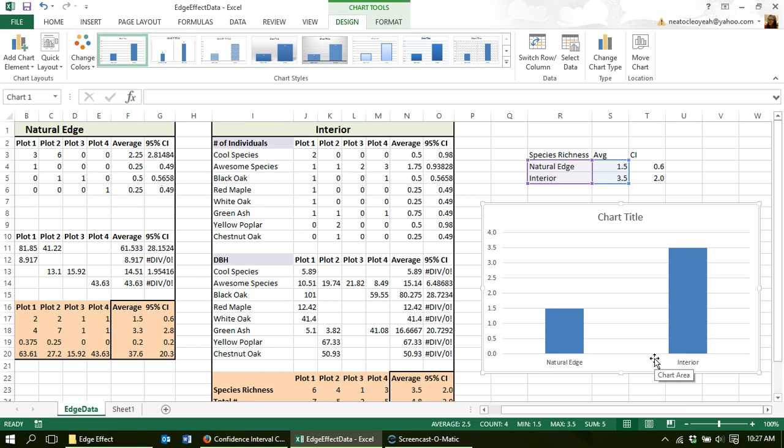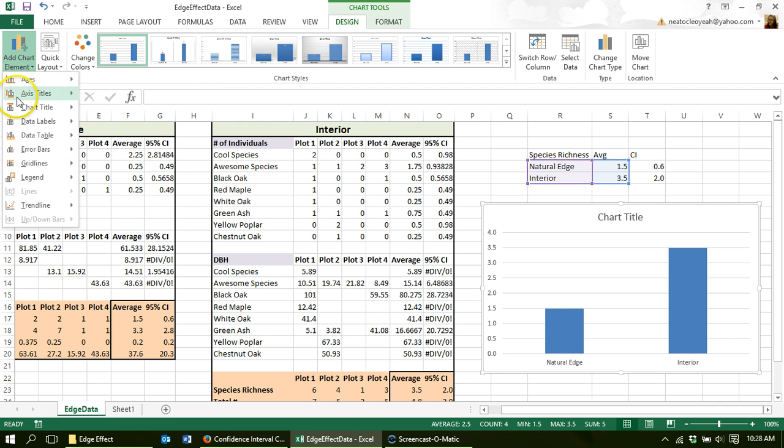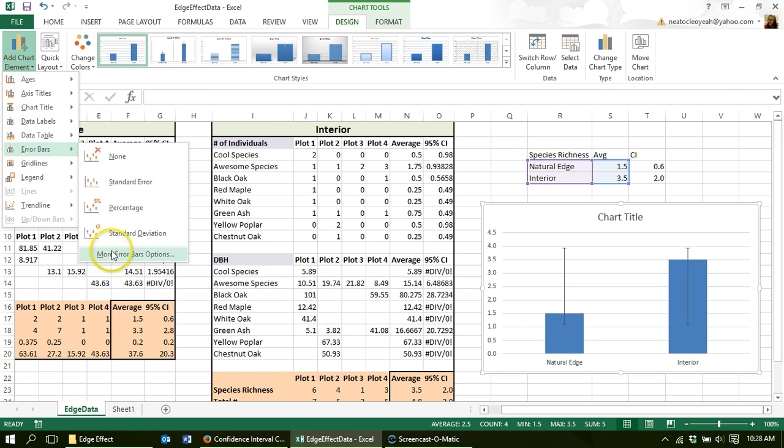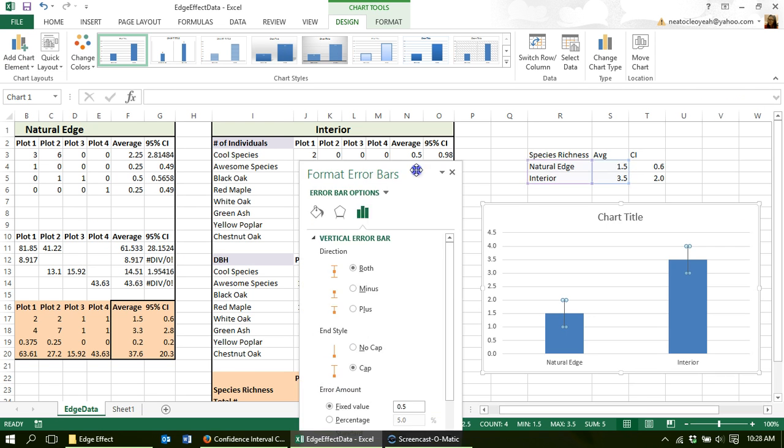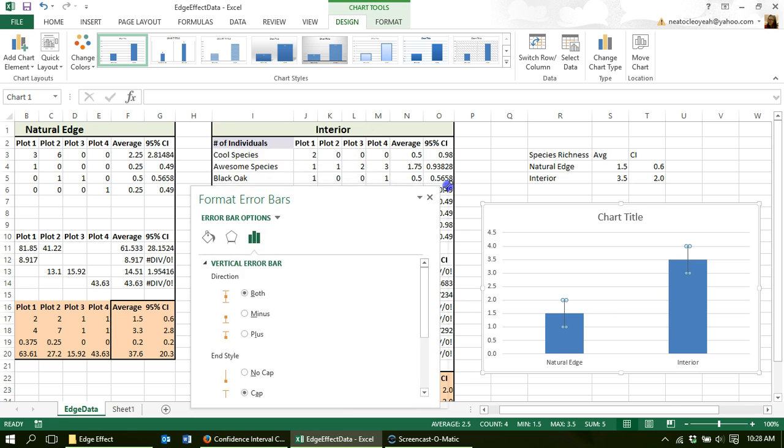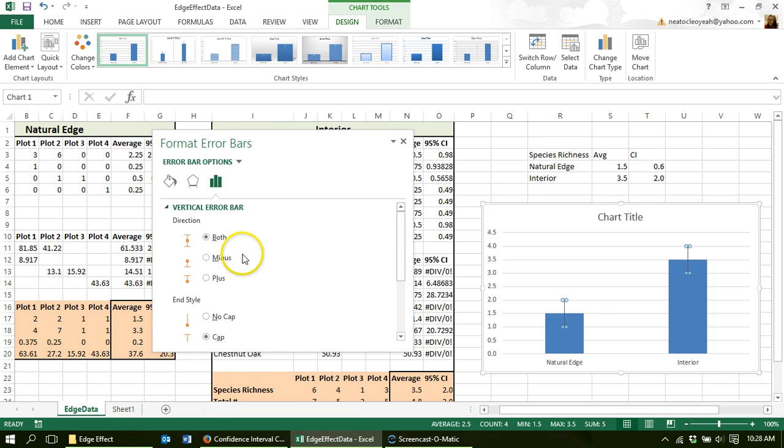But we also need to put in our confidence interval, or our error bars. So the way you do this, now it will be a little different from different versions of Microsoft Excel. I'm using 2013. While your chart is highlighted, you're going to go to Add Chart Element, and you're going to select Error Bars, and then more error bar options. Now for me, I get this pop-up on the left. I'm going to move this a little bit. So the direction, both is already highlighted, and that's what you want. We want an error bar above and below our bar chart.